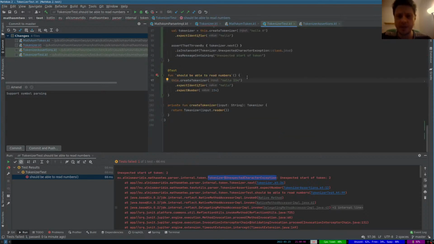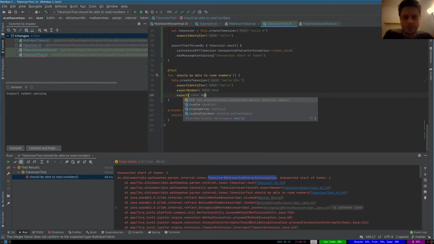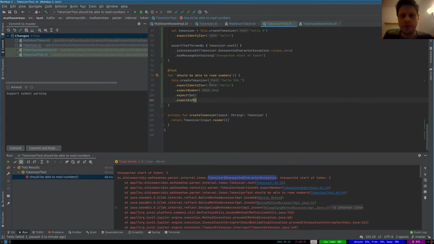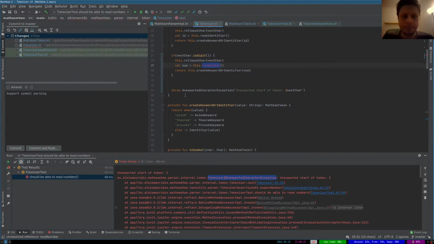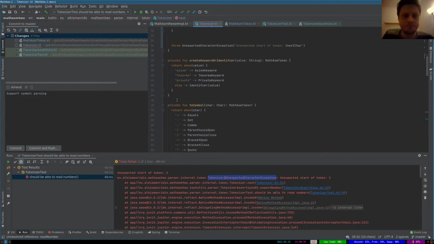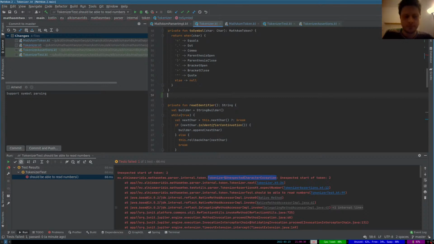Like if we meet something like, for example, that, we should read a dot. Actually, let's leave it like that, with a dot. And then we say expect dot, and then expect end of file. So this would be our script: hello, 234, dot, end. That's exactly what is written here. So, read number. Let's go here.